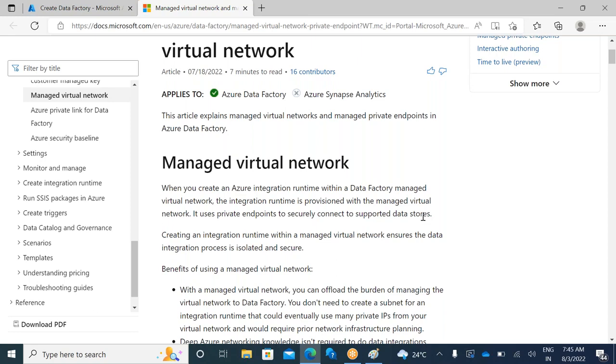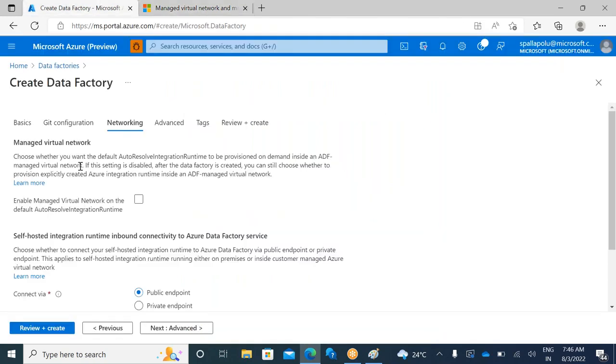Okay, remember this point in Azure Data Factory, guys. We can discuss how you need to create this managed virtual network in Azure Data Factory. So if I want to enable managed virtual network on the default auto resolve integration runtime, you can enable the checkbox. Or else you can create your own integration runtime as well. I'll explain that at a later point of time. If I explain all these things now, you will get confused.